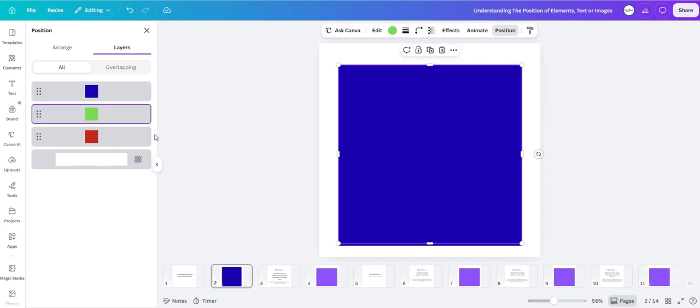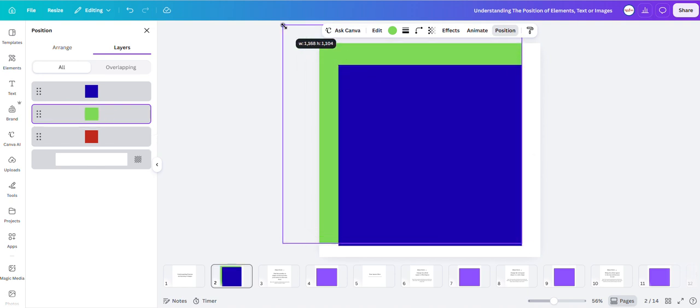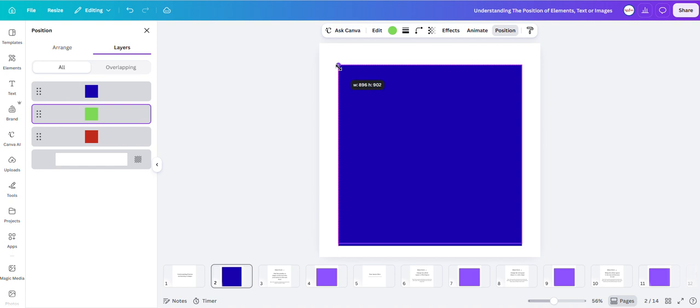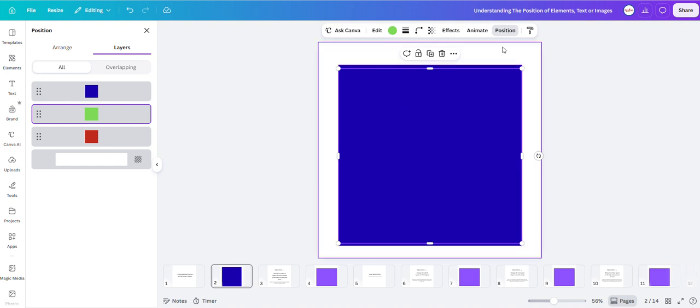Now you go back to position and you see that the selected one is converted to green. So when you cannot see any object or shape or element or text which is beneath another object, element or shape, then you can use this position option to select that.